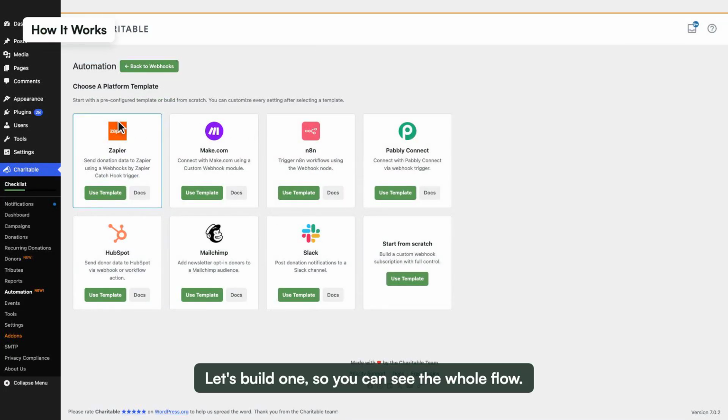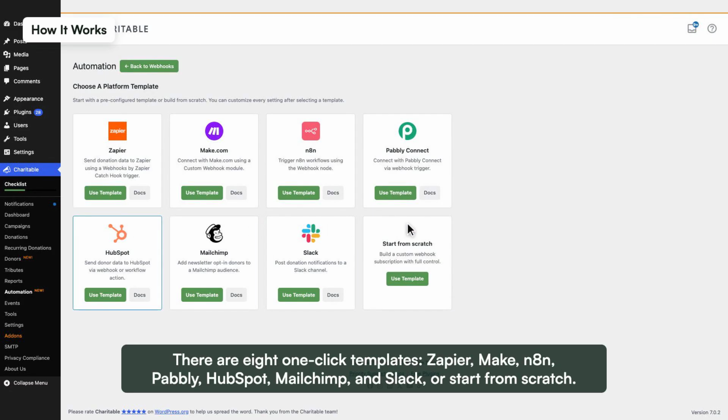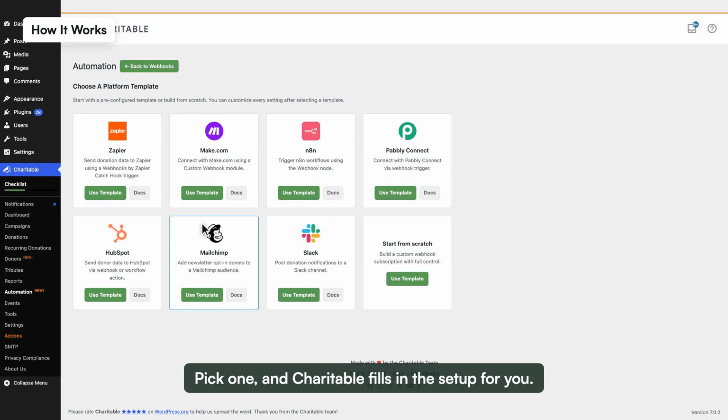Let's build one so you can see the whole flow. You can start from a template or build from scratch. There are 8 one-click templates: Zapier, Make, N8N, Pabbly, HubSpot, Mailchimp, and Slack, or start from scratch. Pick one and Charitable fills in the setup for you.